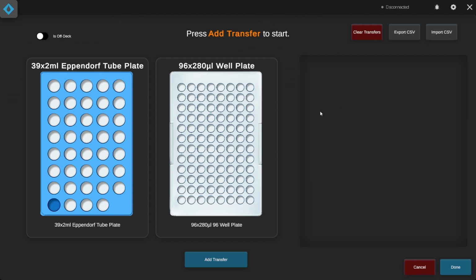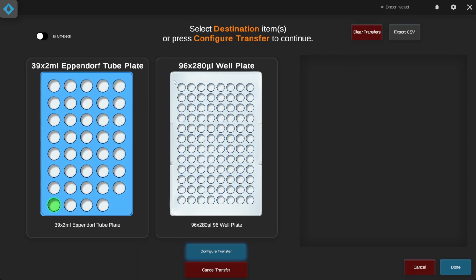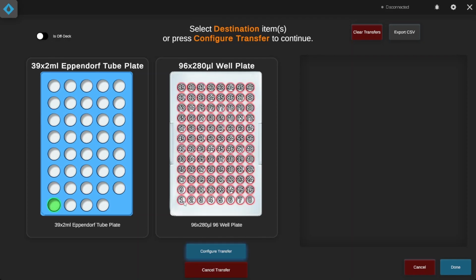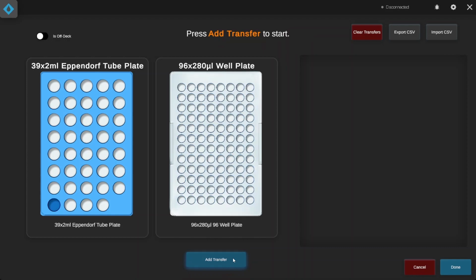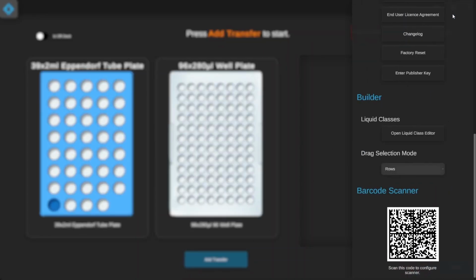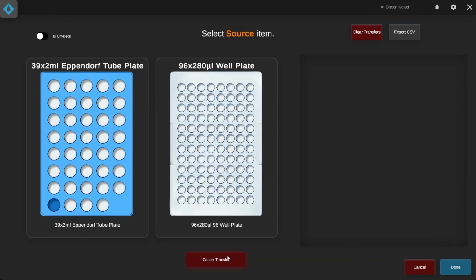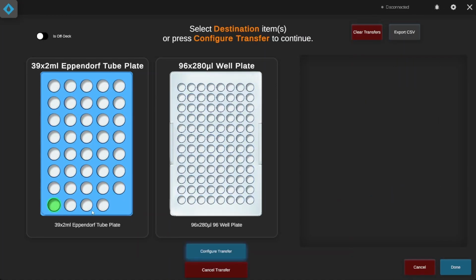Now that I'm in the transfer configuration window, when I'm selecting a source and then selecting a number of wells via the drag select, an order is chosen for me. So this is the order in which liquid will be dispensed into these wells. The drag select changes the order in which these are chosen. So at the moment, they're chosen in rows. And then if I switch to columns in the drag select setting, then the selection order will be in columns instead.